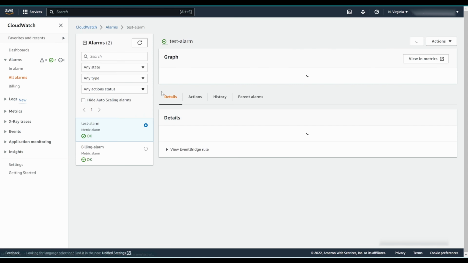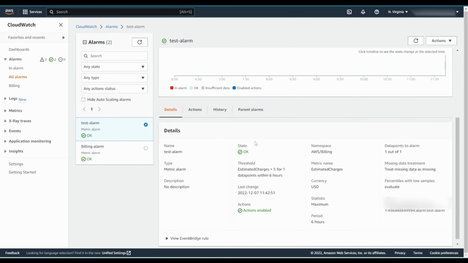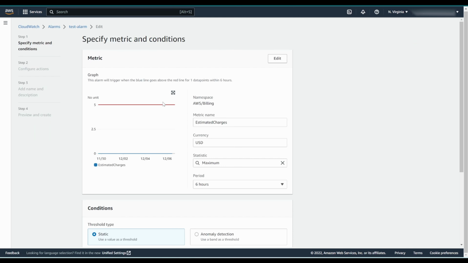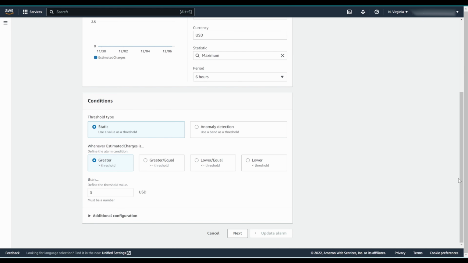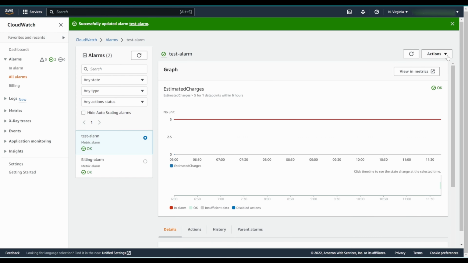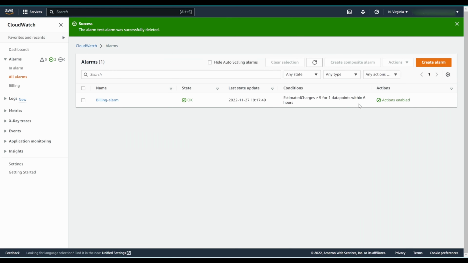If you click on your alarm name, you'll be able to view all the details associated with your alarm. And if you want, you can change the settings for your billing alarm by clicking on the action button and hitting edit. And from here, you can edit your settings and then hit update alarm. Or if you want, you can delete this alarm in future by clicking on this action button and selecting delete. As you can see, your alarm has been deleted.